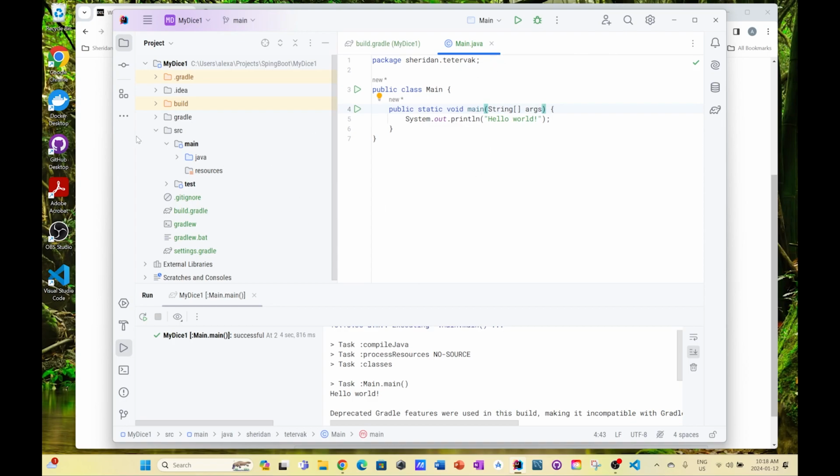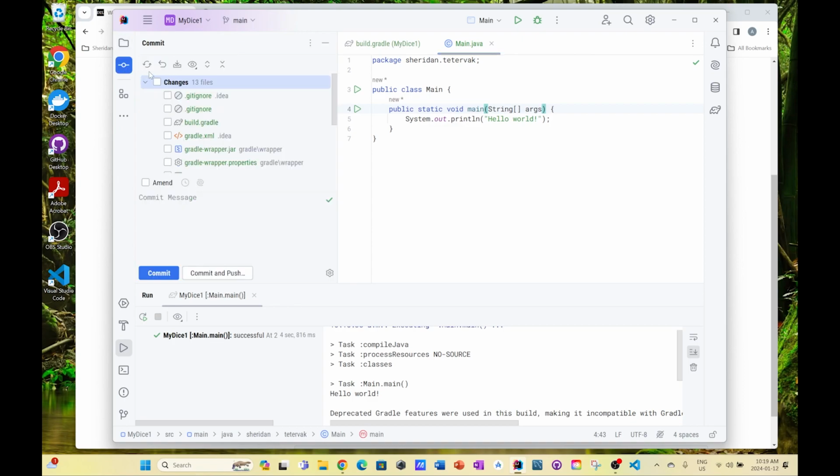How to commit? There is a commit button, it is here. When you click on it, it shows pieces, and initially nothing is selected. It gives you the option of what you want to commit.